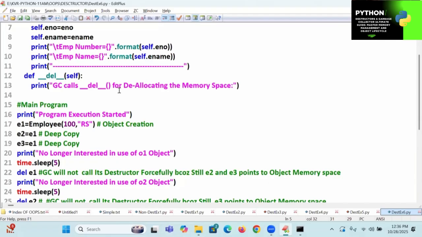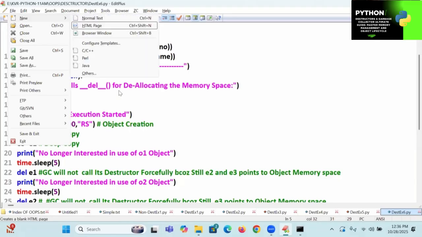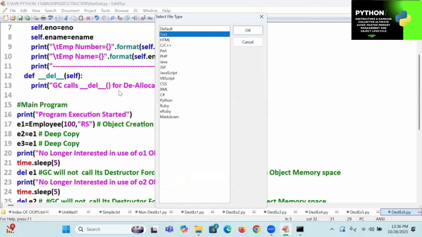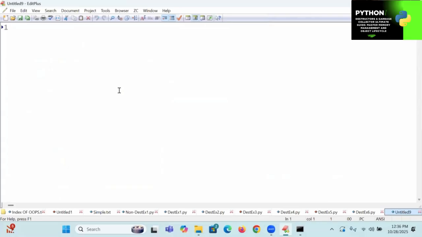Correct? Now I want to show how you know that internally in every program the garbage collector is running. Here, the destructor called by the GC is shown, well and good, because you defined del; it is calling automatically and forcefully. What is coming? The destructor is coming. Now what I want to show is whether the garbage collector is executing or not. How can I show it?